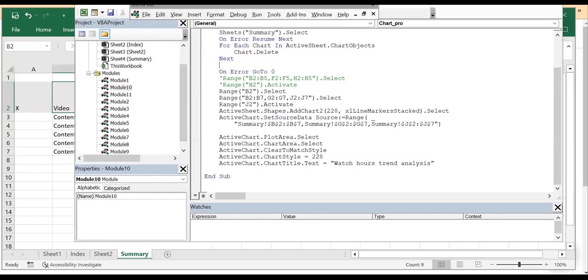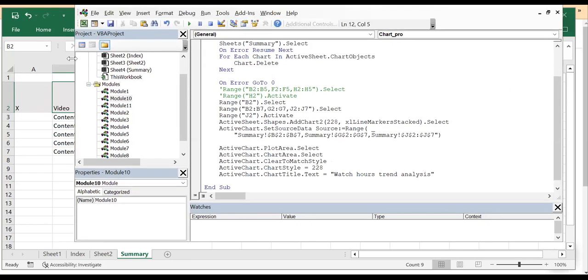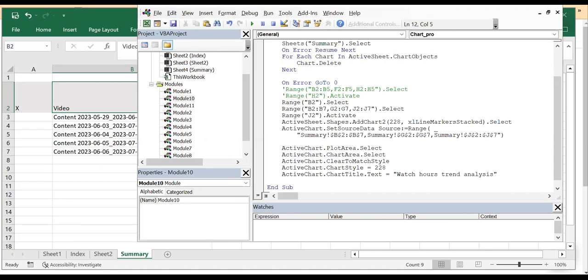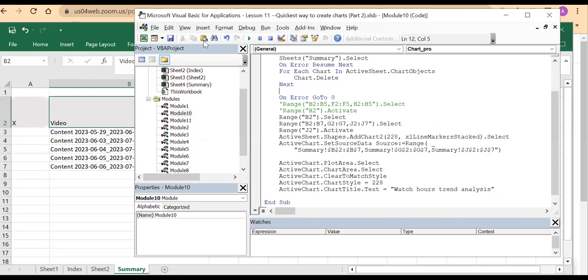Sorry. Okay. I'm sorry, actually this position is correct. All right. Okay.